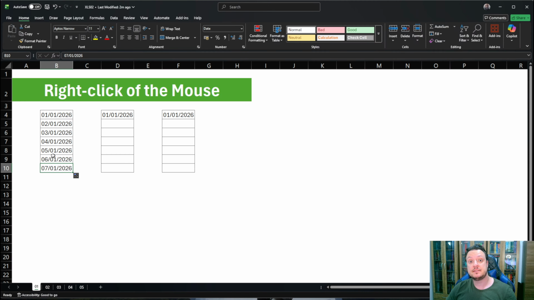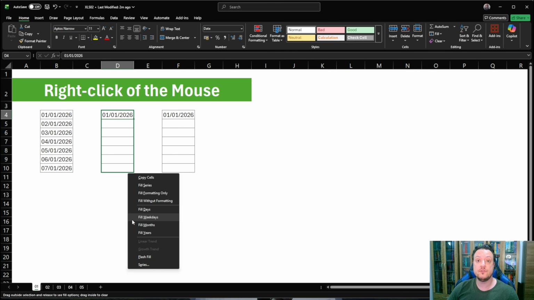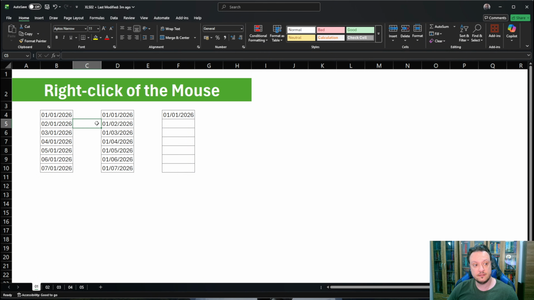But we can do the same thing using the right click of the mouse. So let's go here, go to the black cross, click with the right button and drag. You're gonna see that a few options appear. One of them is fill series, formatting only, fill without formatting, fill days, fill weekdays, fill months, years, and so on. Let's choose months. As you can see now, it's changing the months: January, February, March, April, and so on.